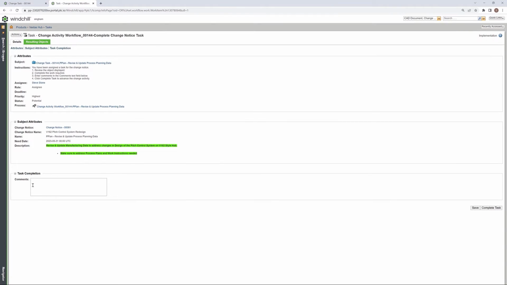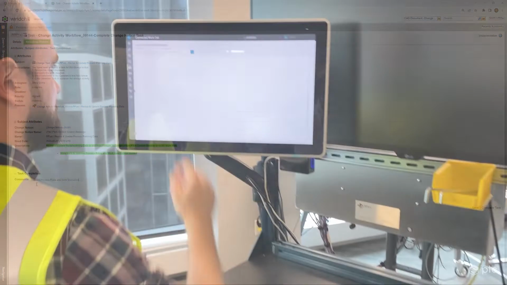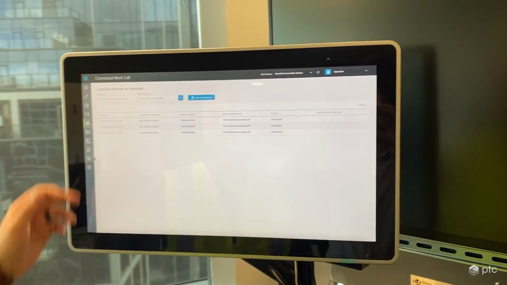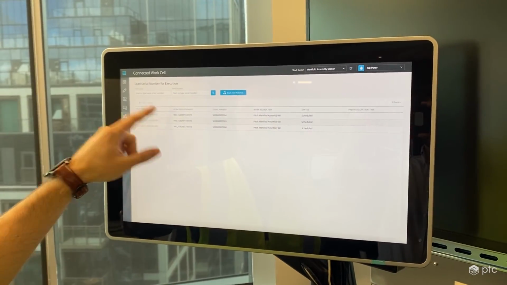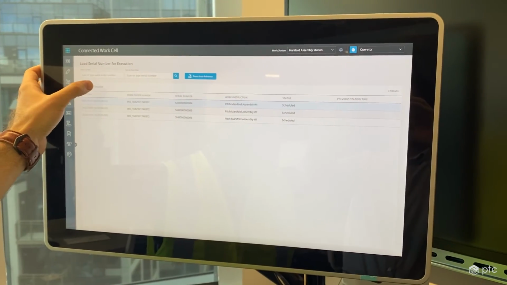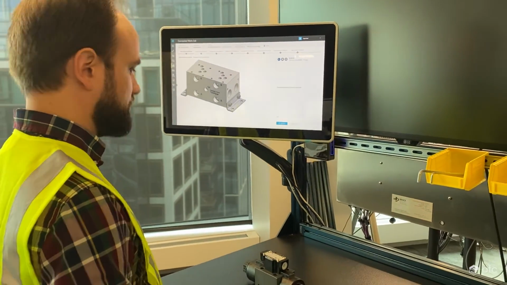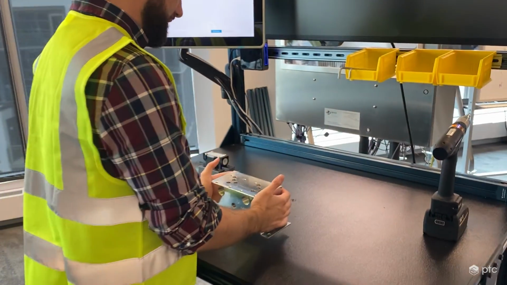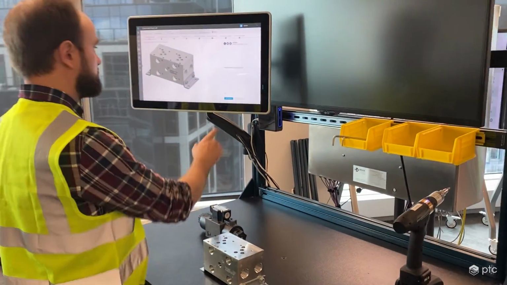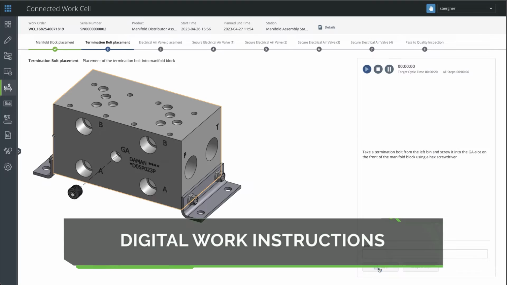Manufacturing completes their changes, and the workflow moves on to publishing new digital work instructions for operators to use in the assembly line for these new updated manifold assemblies. The operator at the assembly station uses a touchscreen monitor to bring up the ThingWorx connected work cell application. From there, he selects his work order and starts following the sequence of steps required for the valve assembly on the manifold. He starts by reviewing the instructions to determine the placement of the termination bolt.